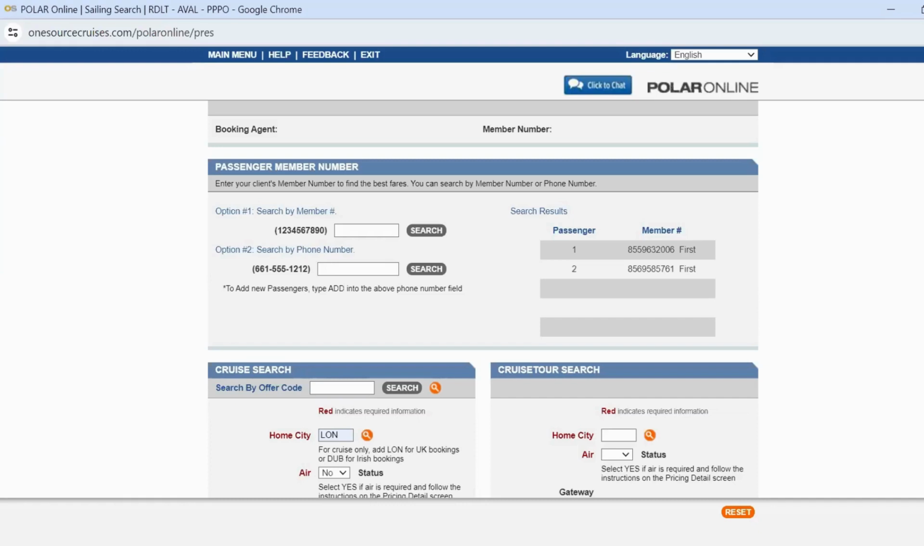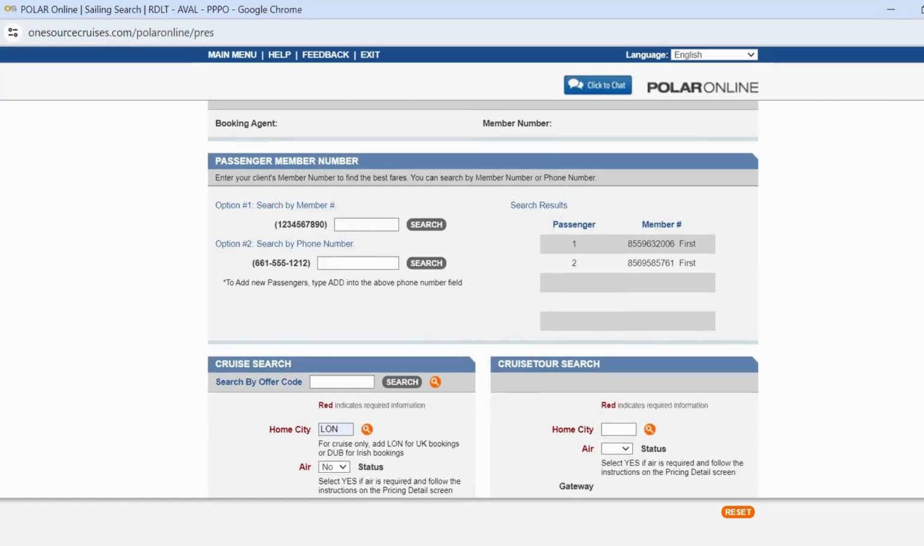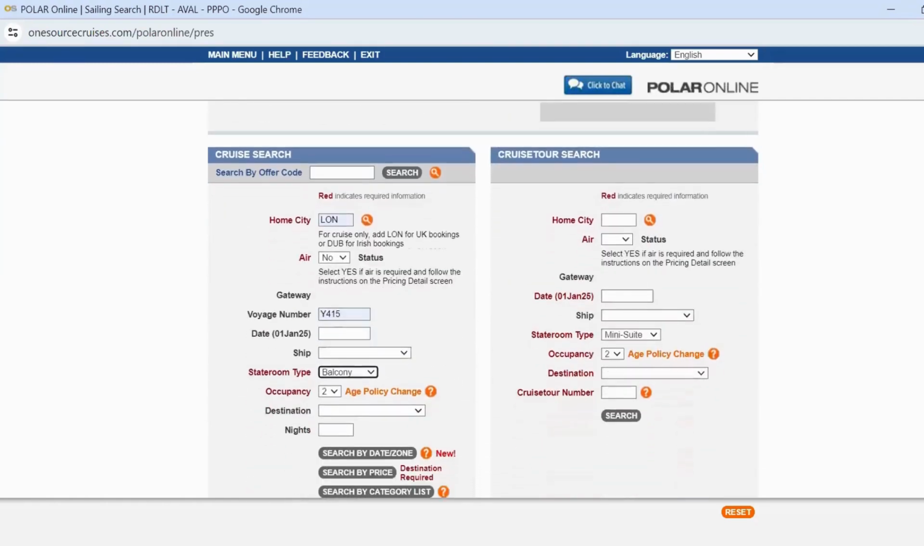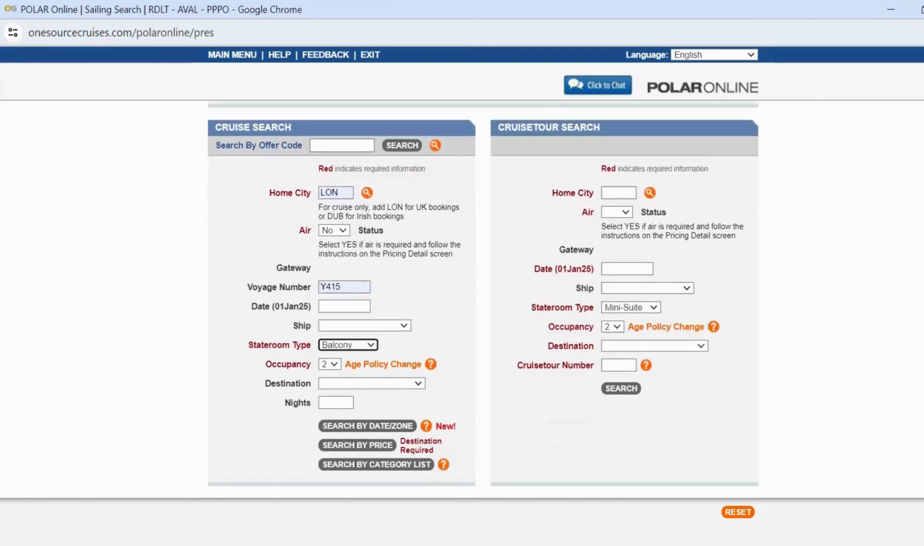For the purpose of this video, I have already used a couple of test member numbers here, so those have already been selected. Once those have been inputted onto the search, you would then move down to cruise search, and this is where you would begin your voyage search.